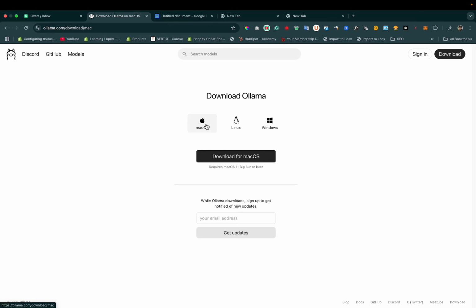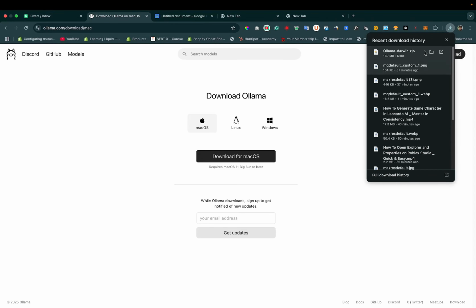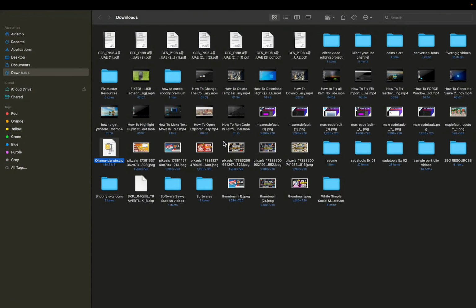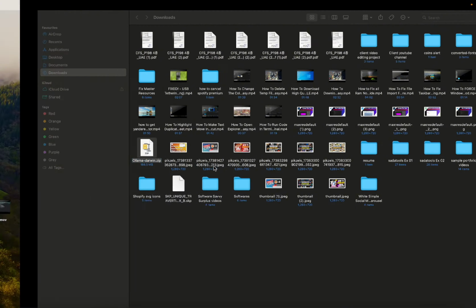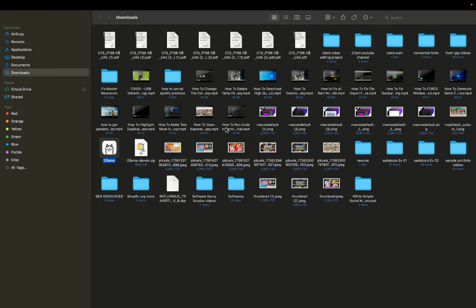Click on Linux if you want to download for Linux. I am downloading for Mac. Click it here. Here you can see downloading has started. After downloading it, we need to unzip it. Now install Ollama in your Mac operating system.